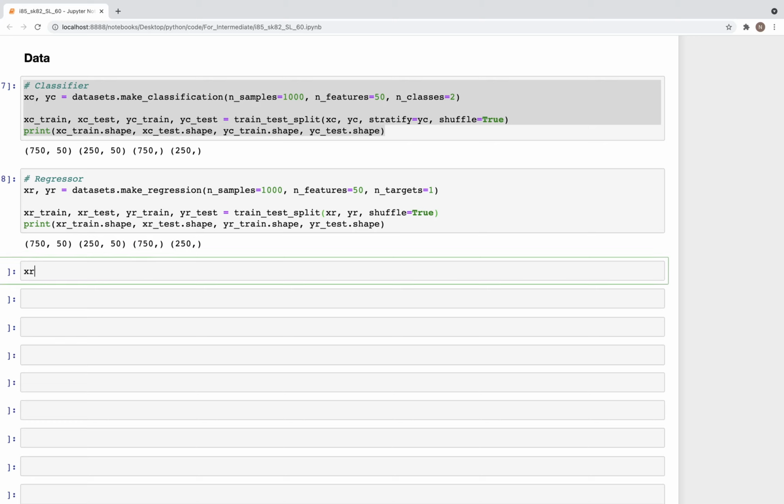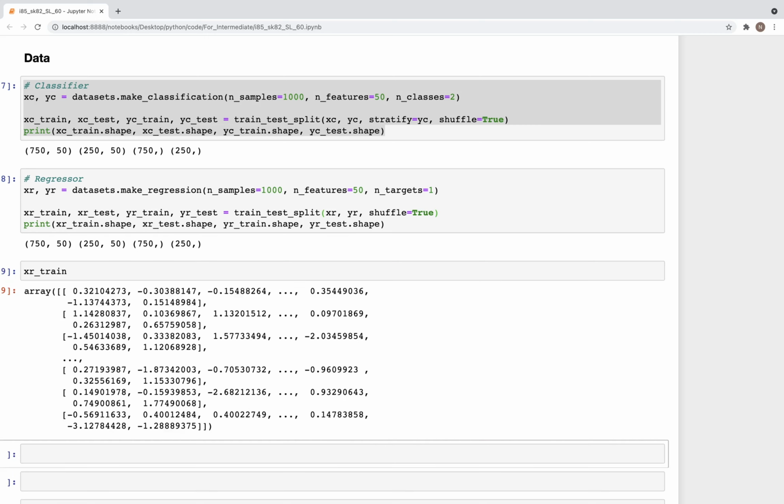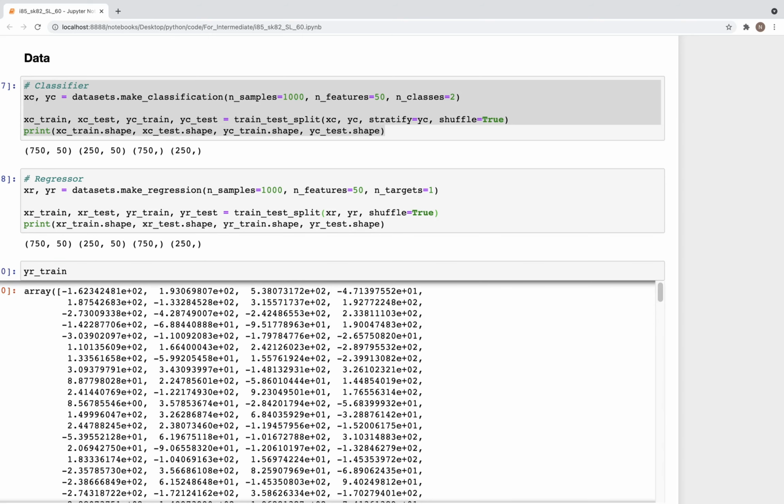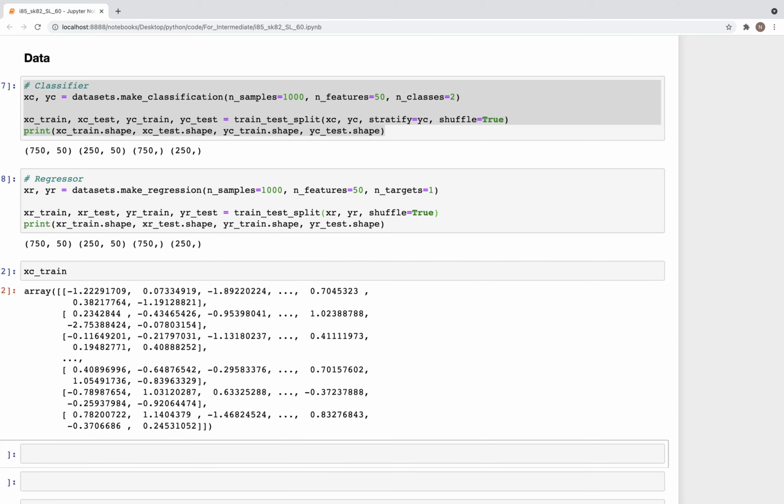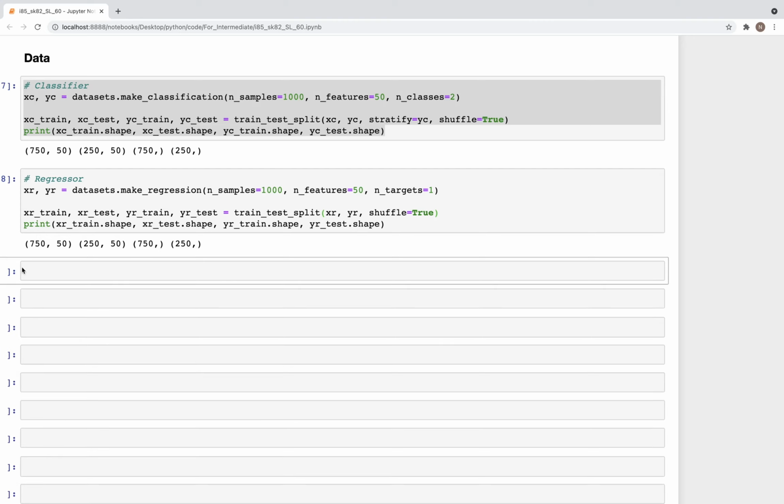So we can look at X train. So that's how the train looks like. And then YR train. So those are numbers. And if we change that and see YC test, those are ones and zeros. And if we look at XC train, those are the numbers we have. Okay, so now we have the data.